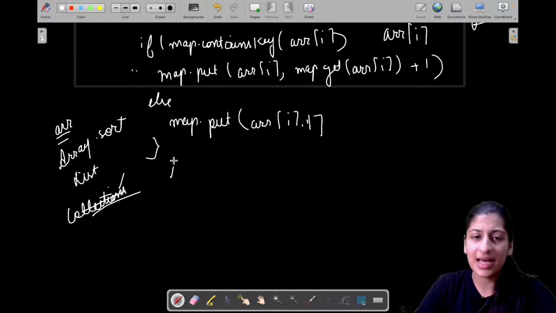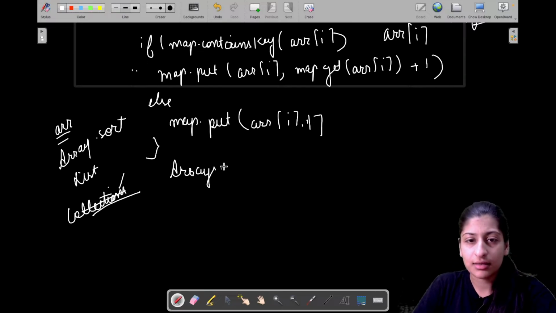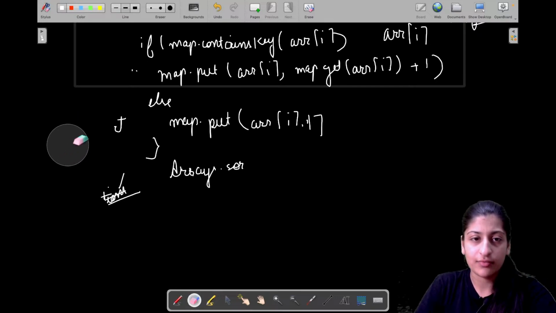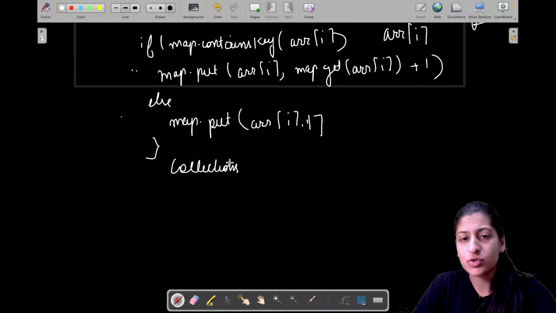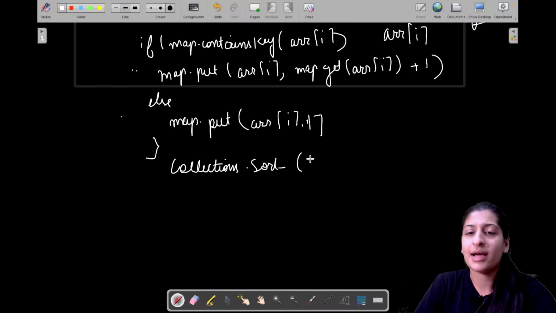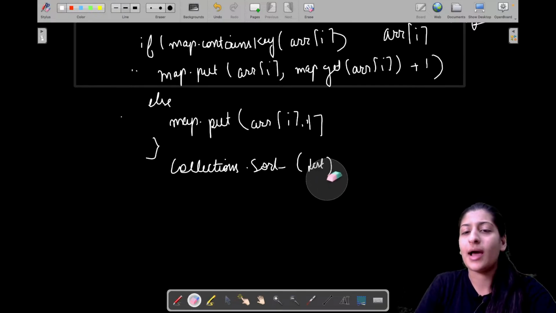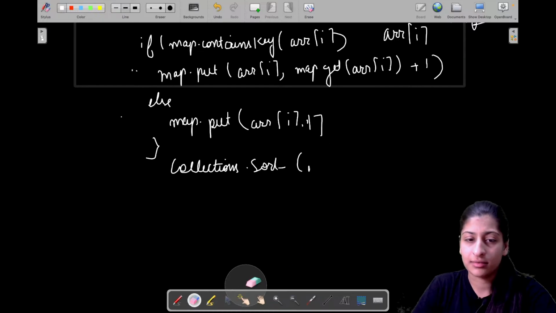So let me write Arrays here, because above we have written ARR, array. So Arrays.sort, or let me go ahead with Collections only so that you can understand how we are going to write it in code. I'm just writing pseudocode here for you. So what will Collections.sort do? If it was a simple Collections.sort and I am passing a list here, which is ARR, let's say, then what will happen? Your array will get sorted, right?